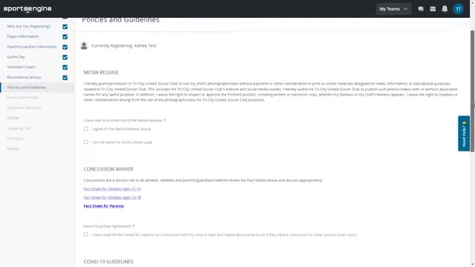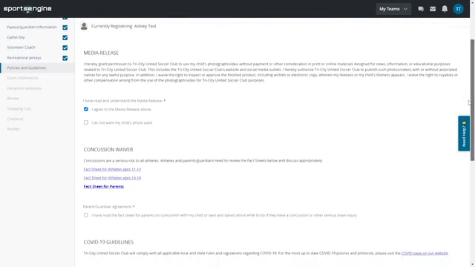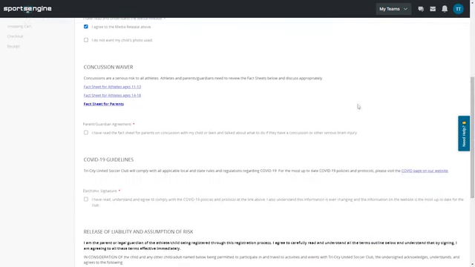The first section is a media release that allows us to take photos, videos, etc. at rec practices and games and post that information to our website, social media, etc. So if you agree, just click I agree. If you do not want your child's photo used, then click I do not want my child's photo used, and we will do our best to make sure that we exclude your child from anything that we post.